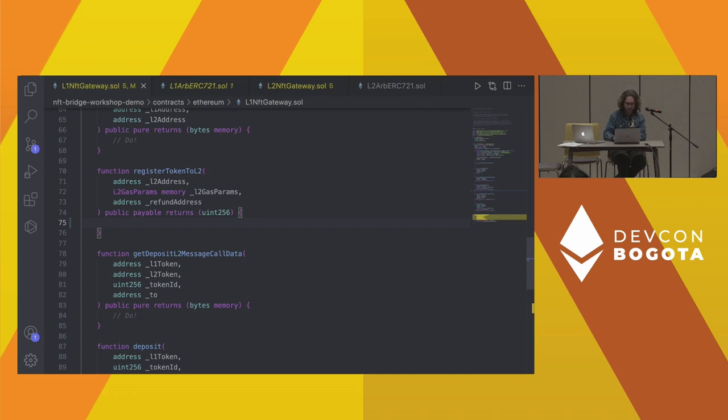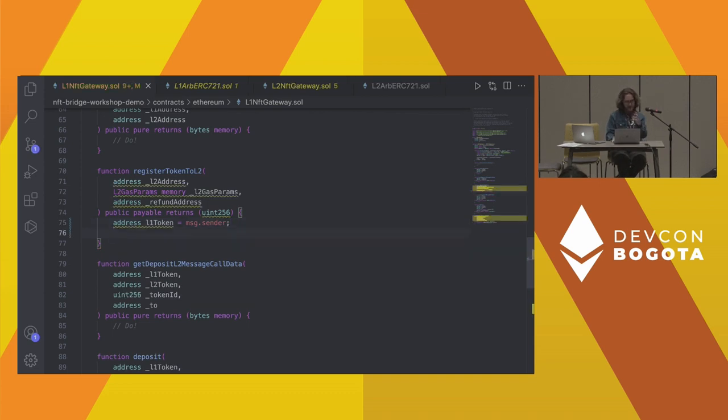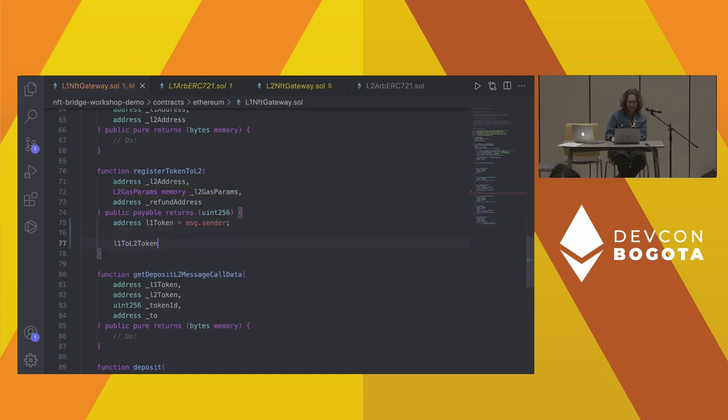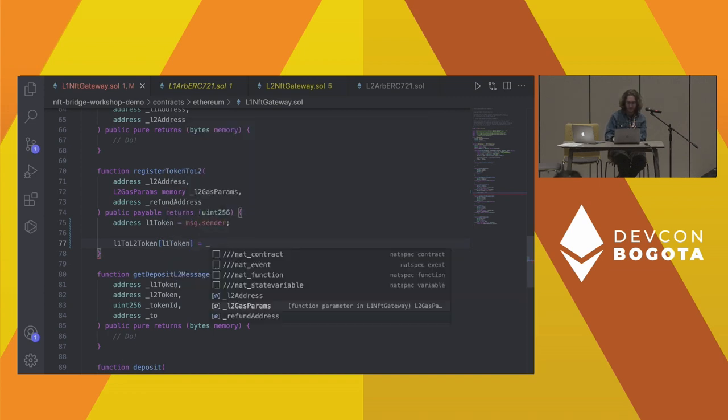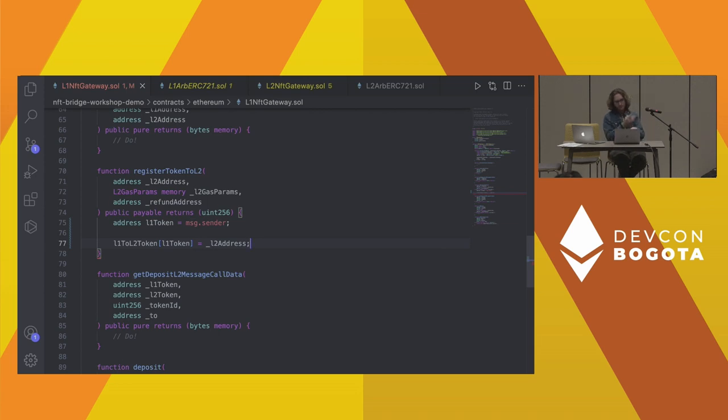We are going to assume that the caller is a token. If it's not, that's fine. It won't affect anything else. So we'll call this L1 token and just grab the address because we're going to use this in a few places. Hopefully my hands get slightly less shaky in a second. So there's the L1 token address that made this call, and now we just update our mapping. There'll be a check we want to do, but let's just get this code in first. L1 to L2 token: the L1 token mapped to the L2 address provided. Cool. That was easy.